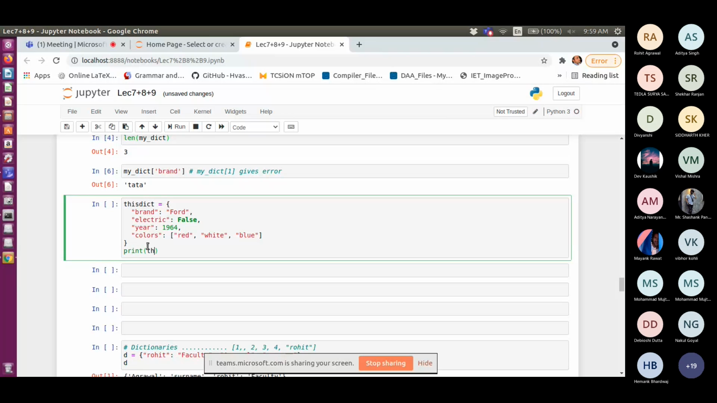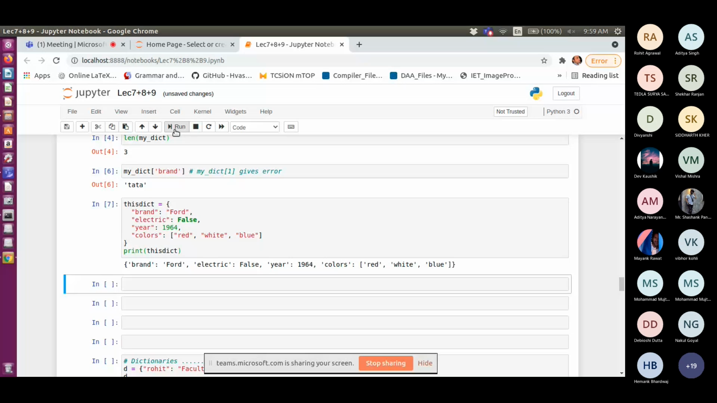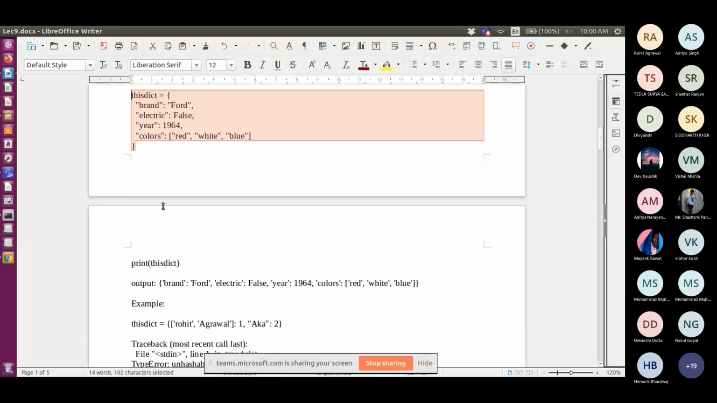So print this dict. Is it visible? Yes, sir. So that means there is a dictionary. Okay. In the dictionary we are having brand, electric, year, and color. So four keys. And in the color we are having three values: red, white, and blue. Clear? Okay. So this one is clear. Now this one is clear.